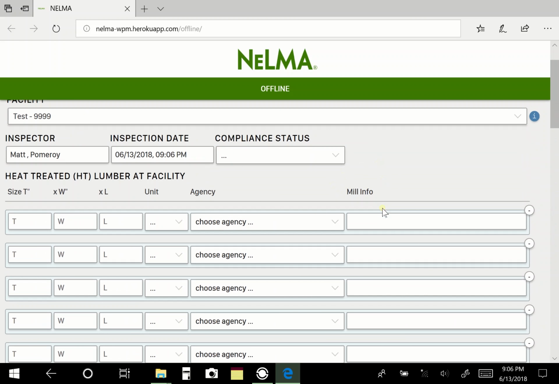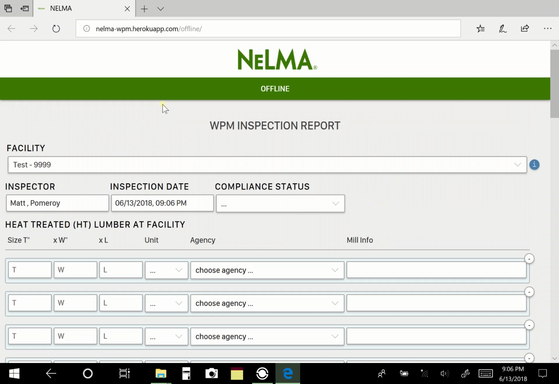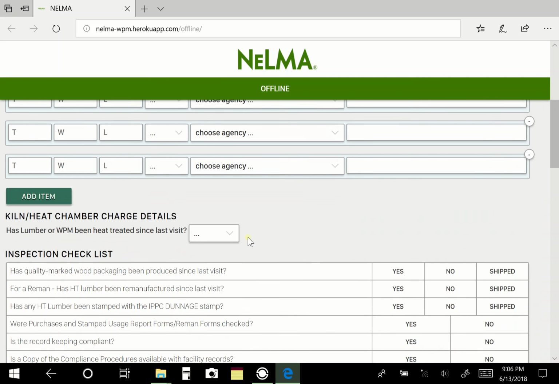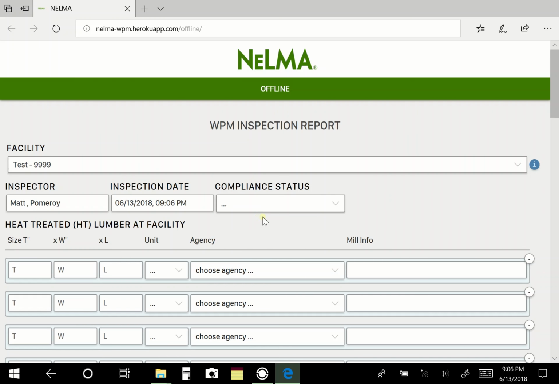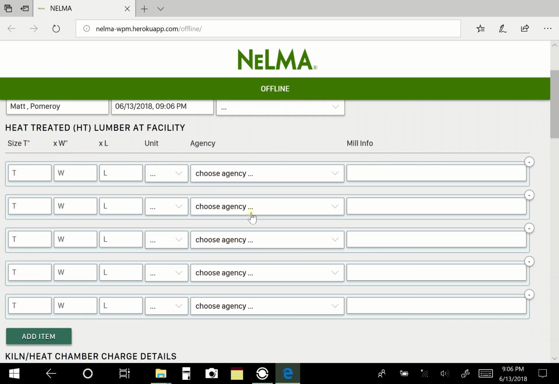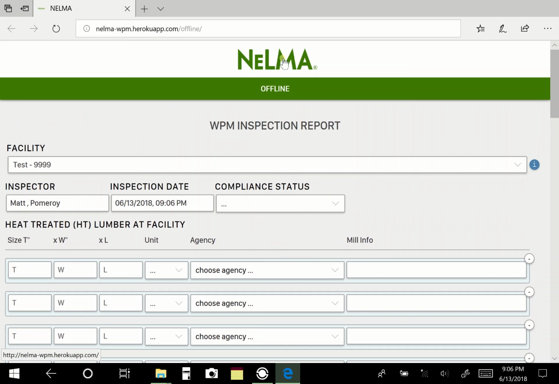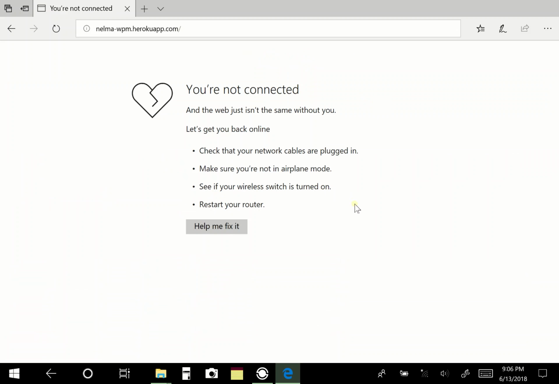All right, so the browser doesn't really know what we want it to save until we tell it to save it. So you can mistakenly lose all your data that you've entered. And so I've just entered 5 items, let's say. If I click this Nelma link, it's going to try to connect me to a live page that is not accessible because I'm offline. Okay, so I just lost everything I entered.